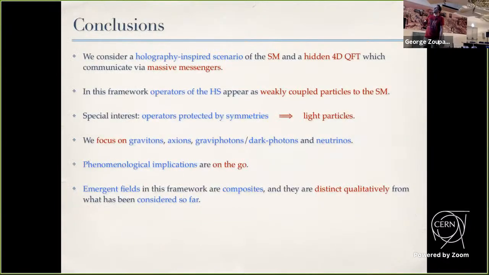To conclude, we consider a holography-inspired scenario of the standard model and the hidden sector, which communicate via massive messengers. In this framework, operators of the hidden sector appear as weakly coupled particles to the standard model. Operators which are protected by symmetries behave like particles, and therefore they are interesting to study for phenomenological purposes. We focus on gravitons, axions, graviphotons, dark photons, and neutrinos. Phenomenological implications are on the go, and all these fields are very different from what has been considered so far. Thank you.